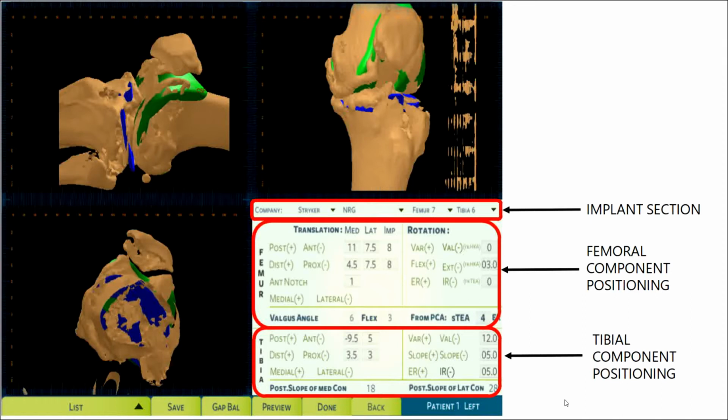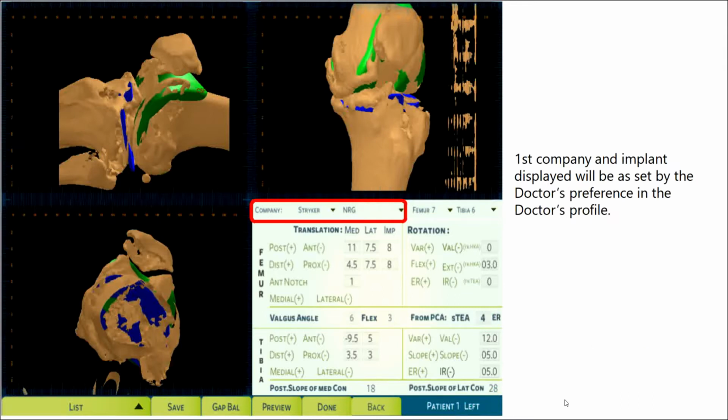The topmost part contains the following information: the company, implant series, femur size and the tibia size. Each of the 4 headings is editable. The first company displayed will be as set by the doctor's preference in the doctor's profile. Different implants of 21 selections and 13 companies are displayed. Any one of these can be selected.